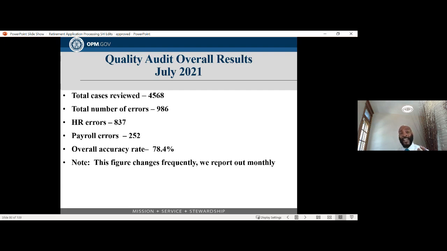HR errors, we had 837 HR errors, and payroll errors were 252. The overall accuracy rate was 78.4. Now, back when I managed the retirement application audit, I believe it was between 2015 and 2017, we had gotten the audit rating up to the 80 percentile, closer to the 90 percentile.